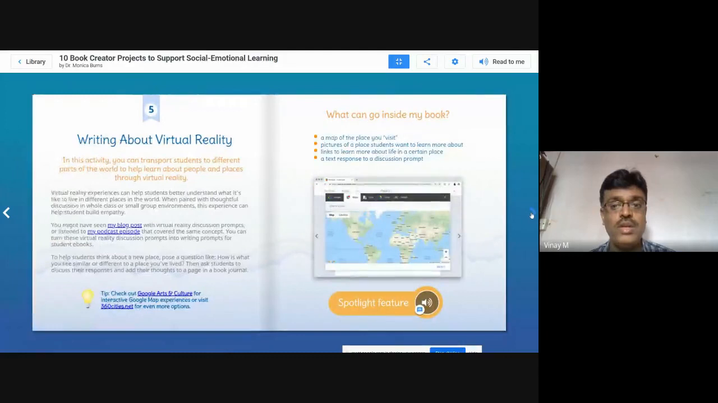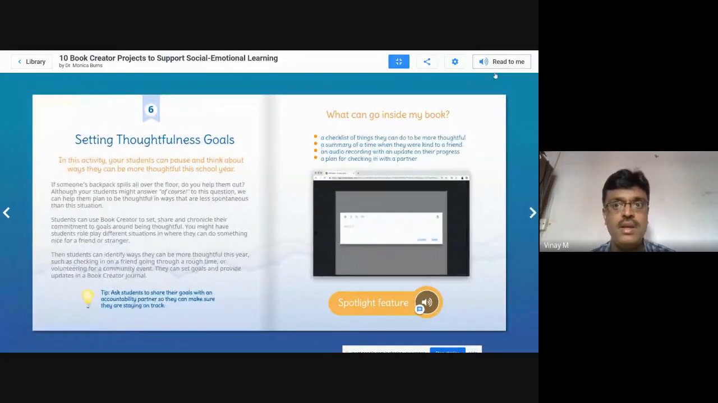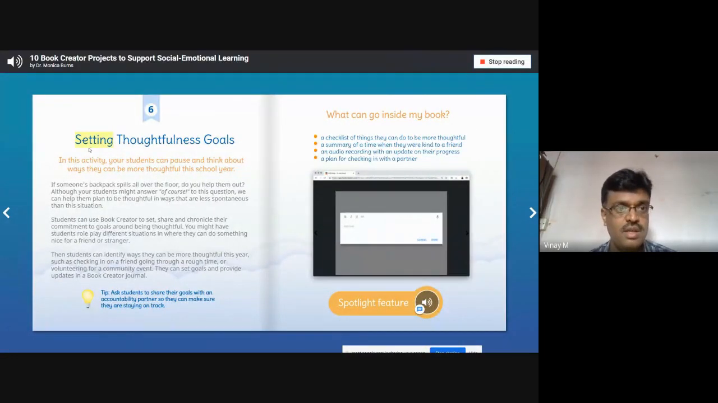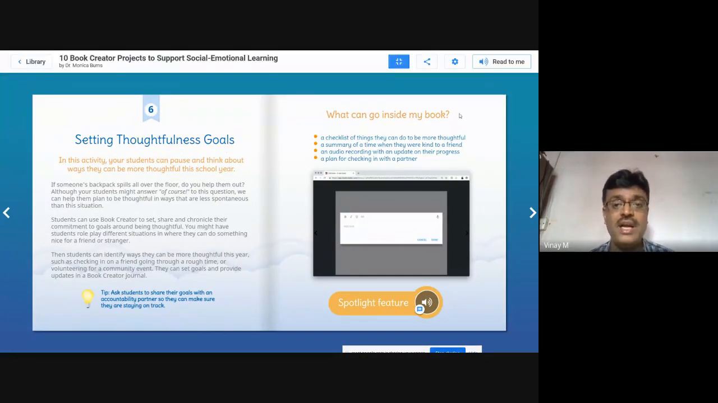That's how easy it is. And the book, it will read for me, and it has a full screen. You could see it is reading one by one, and the voice is coming automatically. That's the advantage of using this.